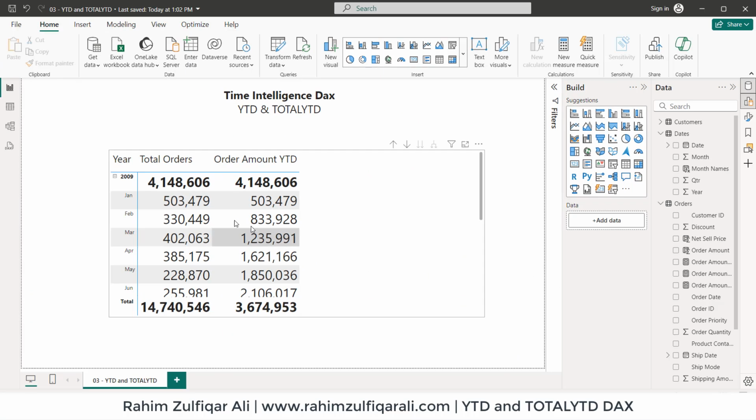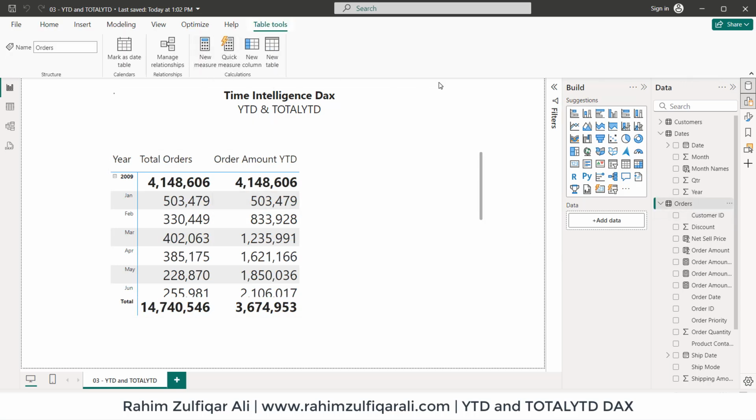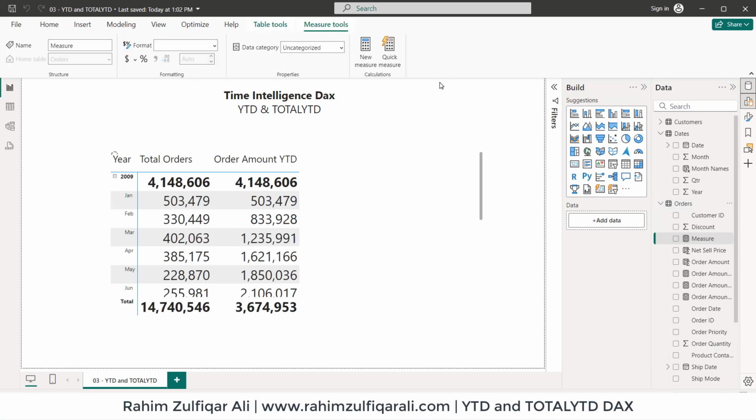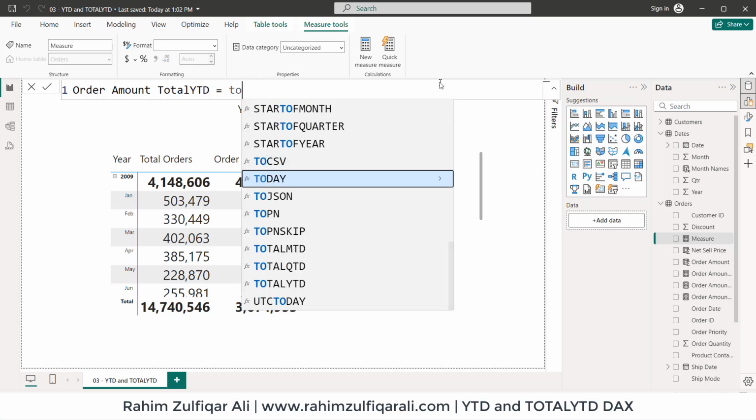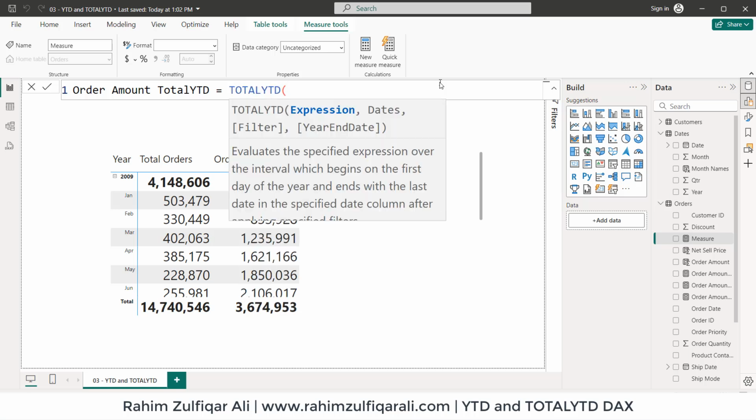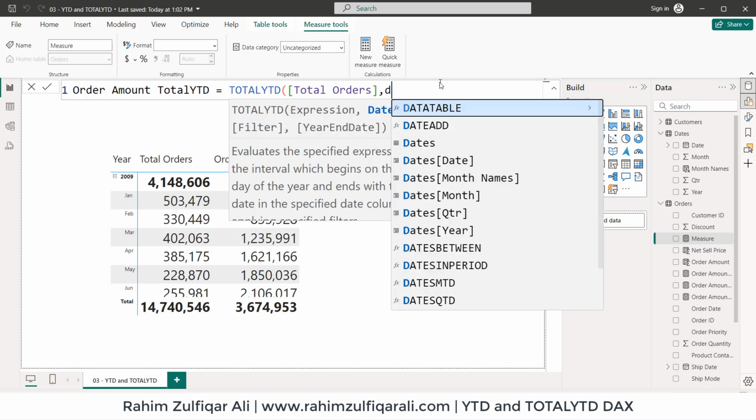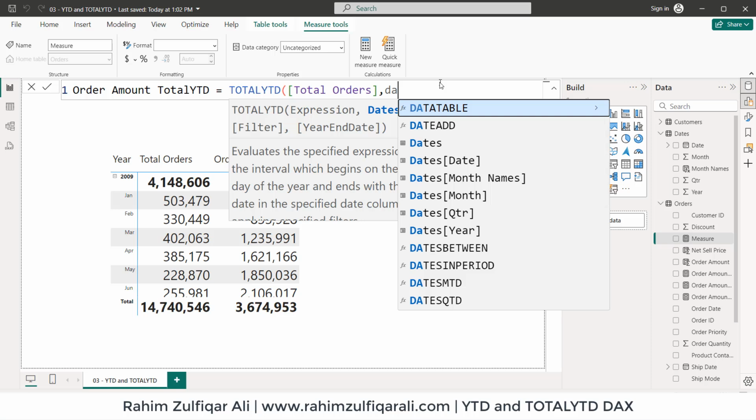Alright, let's create another calculation. We'll go to new measure and give it a name, let's say order amount total YTD. This time we'll be using TOTALYTD. We have TOTALMTD, TOTALQTD, and we are using TOTALYTD here. First is the expression, so we will put total orders as an explicit measure, and we will be using dates from the dates table date column.